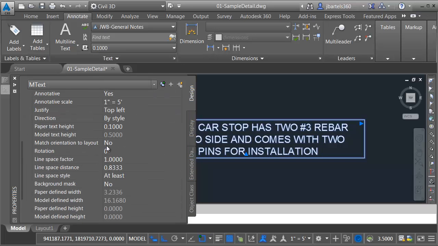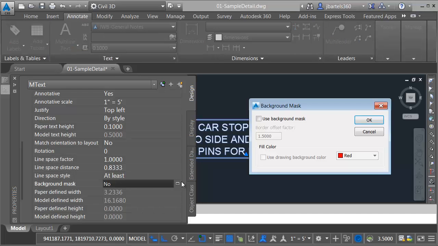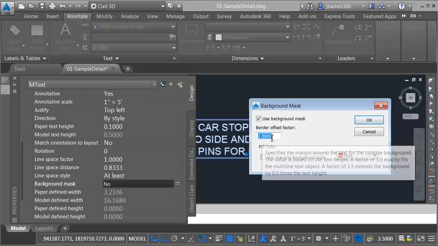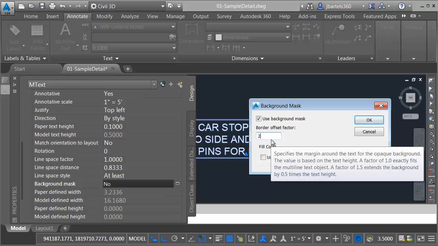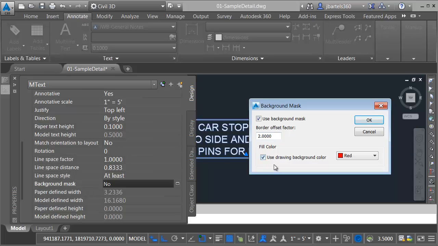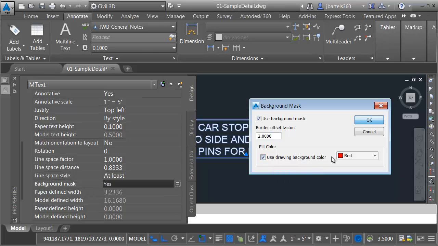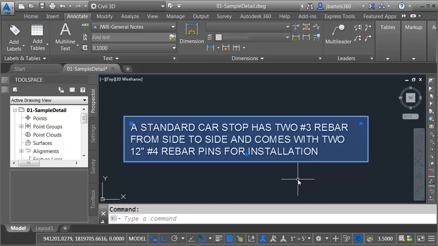We can adjust this through the background mask setting. Just for a second, let me click and I will turn the background mask on. This exposes the border offset factor. Currently this is set to 1.5 times the text height. I'm going to change that to 2 because I'd like the offset to be a little bit larger. And for right now, I'll say I'd like to use the background color for the background mask. Let me click OK. And you can see how that updated the rectangle.